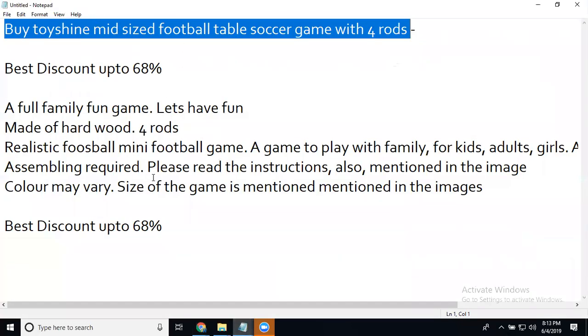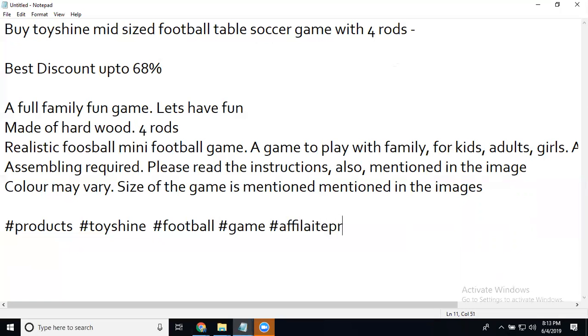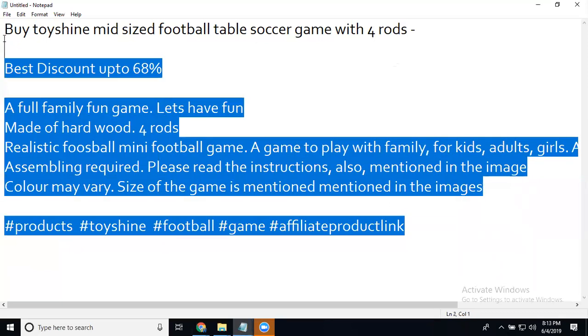And create your documentation with your hashtag. Products, toy shine, football game. Copy.